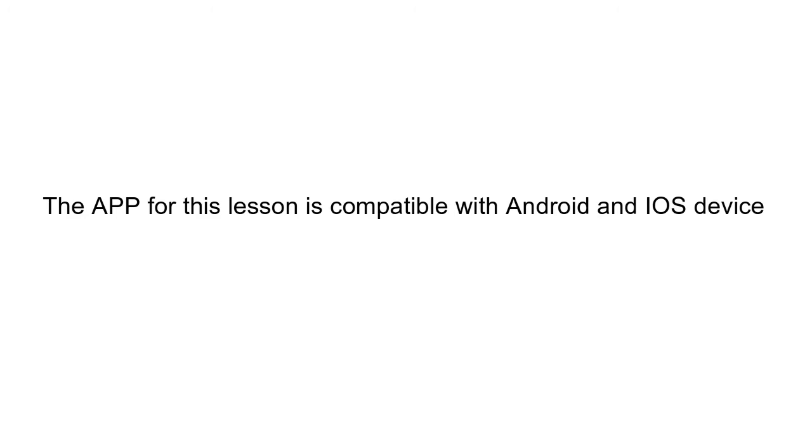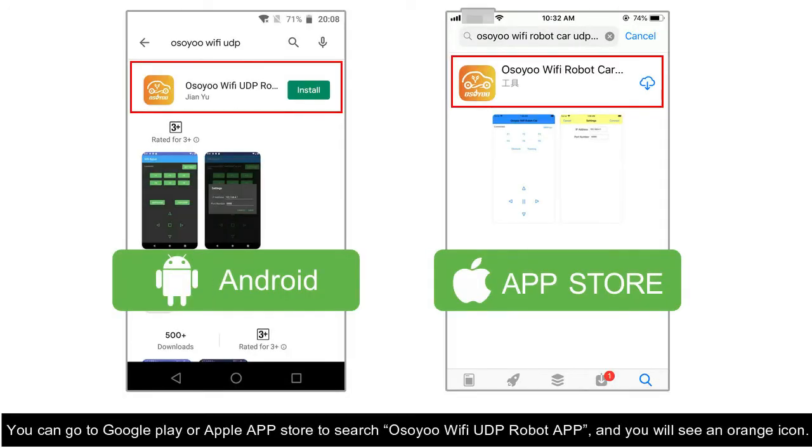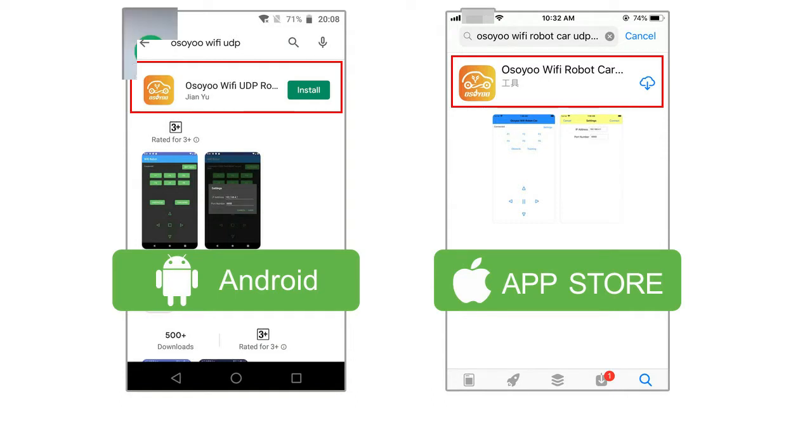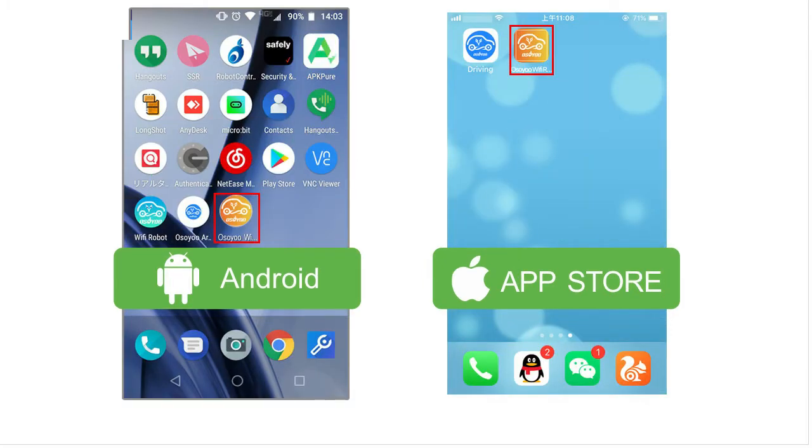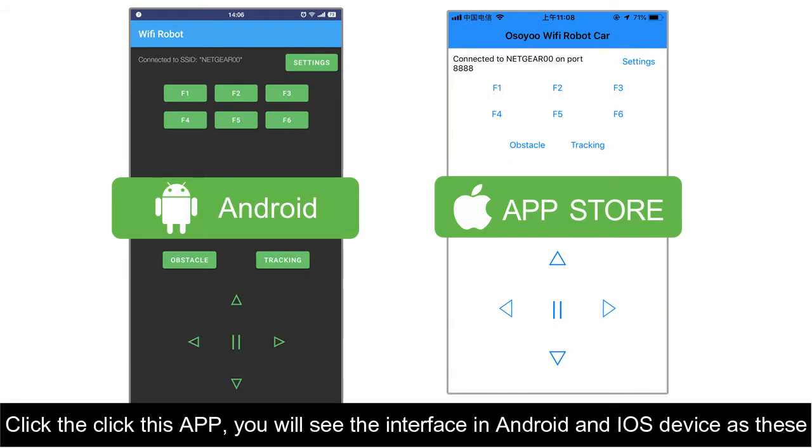Step 2, Install app. The app for this lesson is compatible with Android and iOS devices. You can go to Google Play or Apple App Store to search OSOYOO Wi-Fi UDP robot app, and you will see an orange icon. Please download and install this app. Click this app. You will see the interface in Android and iOS devices as these.